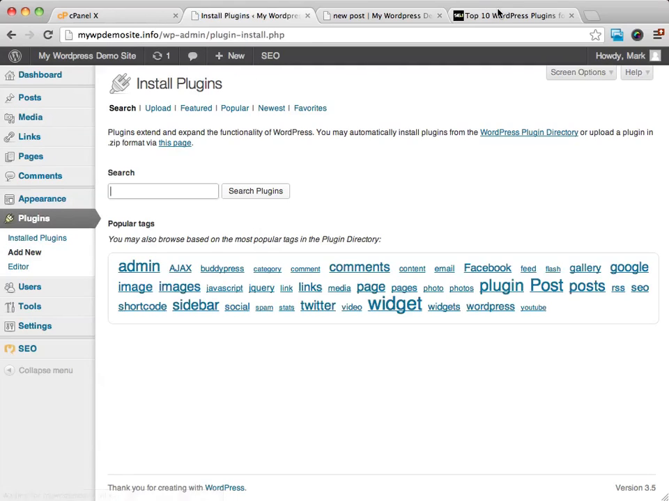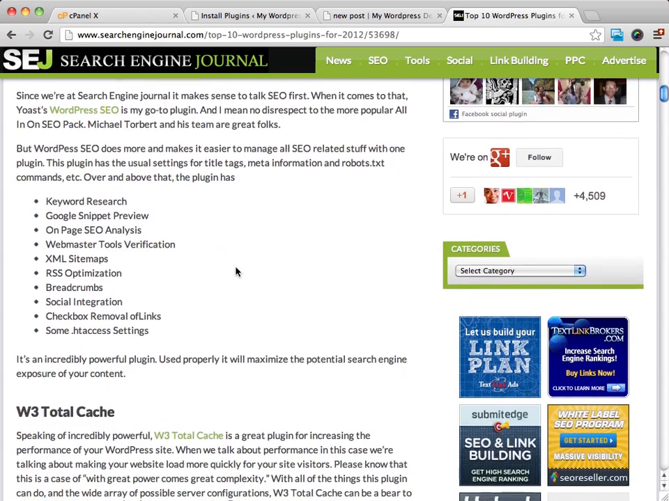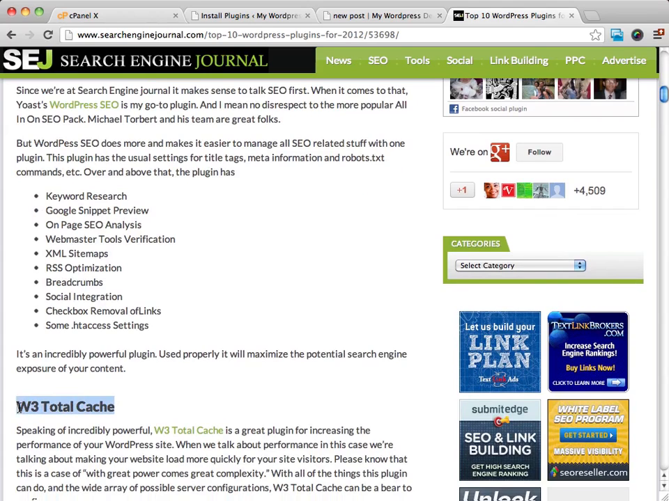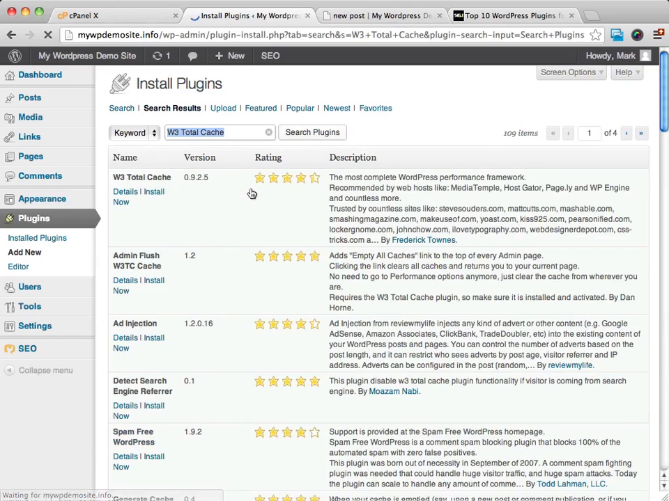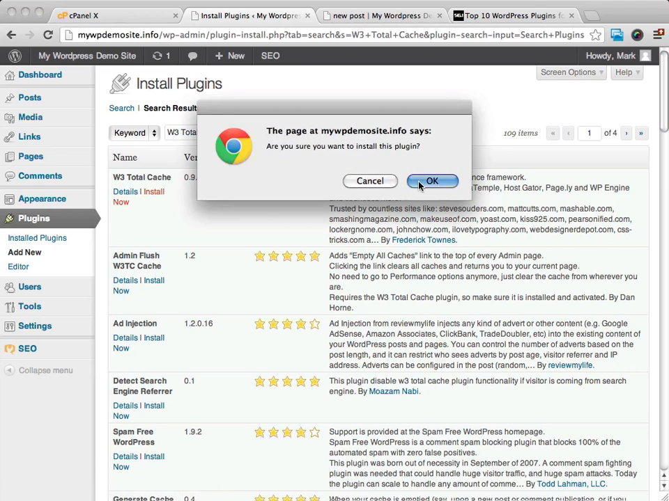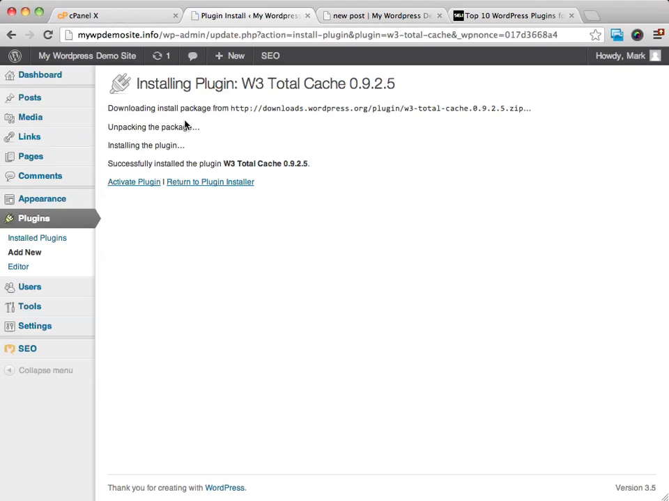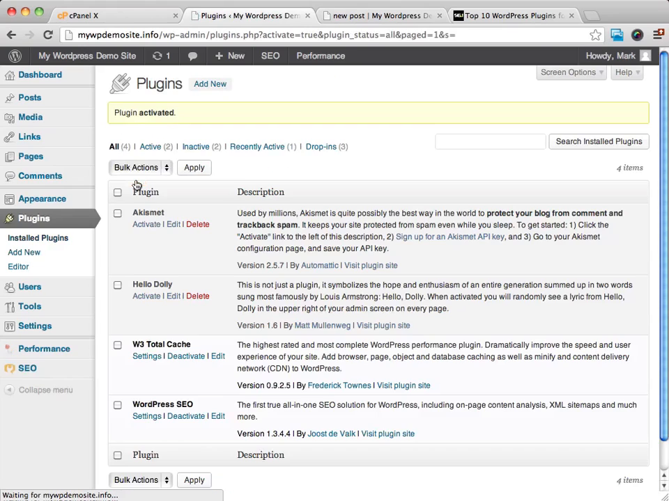But I also do want to mention this great plugin right here, W3 Total Cache. What that does is it allows WordPress to work a little bit faster. So if we post that in the box, you'll see that when we search, it comes up, and you can see it's rated very well. So I'm going to go ahead and install. Yes, I do want it installed. It's going to install, unpack the package. We're going to once again click on activate plugin. Okay, the plugin is activated.